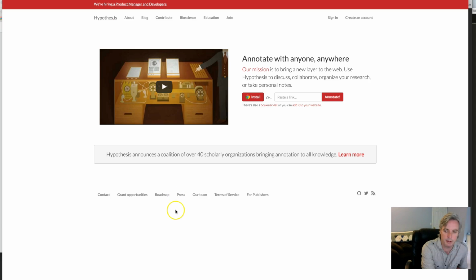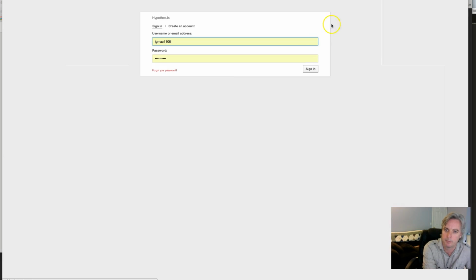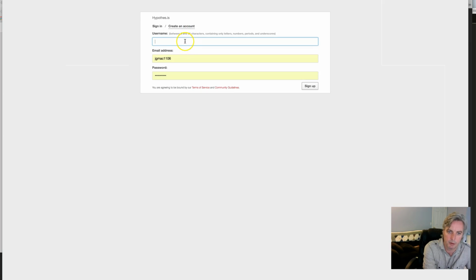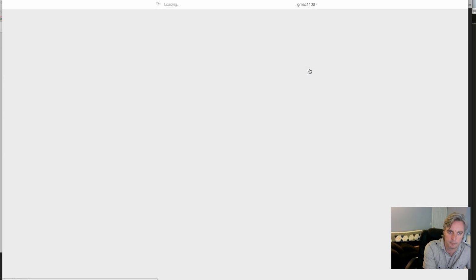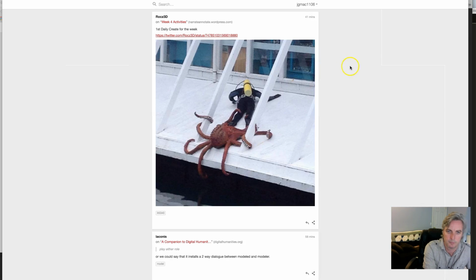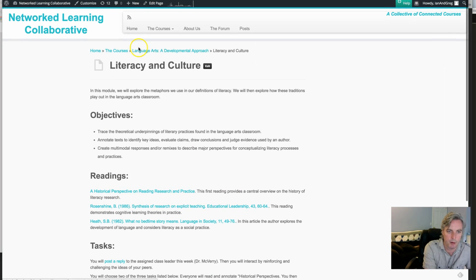So the first thing you need to do is create an account. I'm not going to create that account. I already have one, so I'm going to go ahead and sign in. Creating an account is pretty simple. You just need a username, an email address, and a password, and then you'll verify your email. So I'm going to sign in. All right. And now I'm going to go back over to the class website.